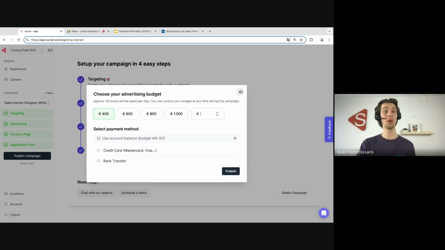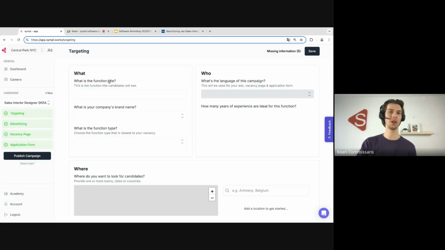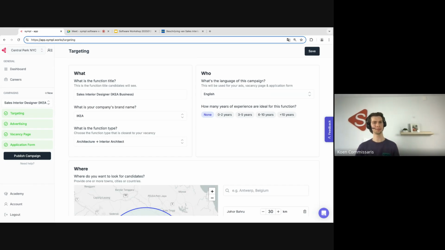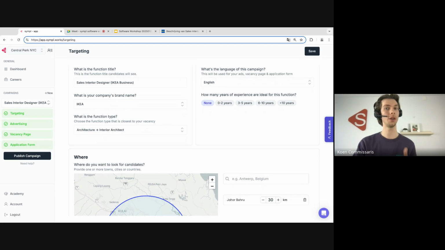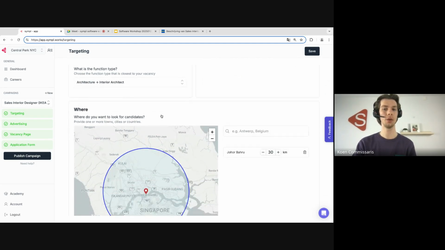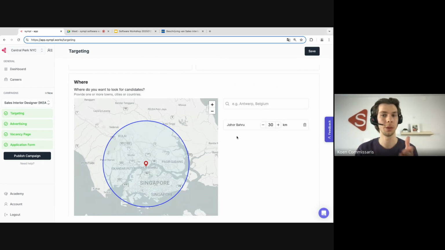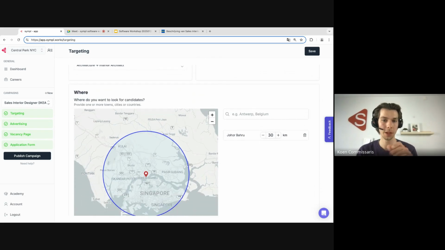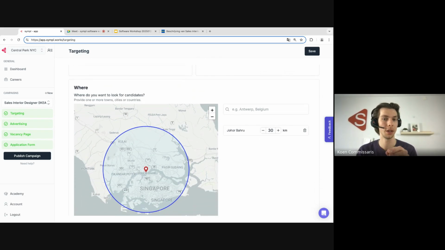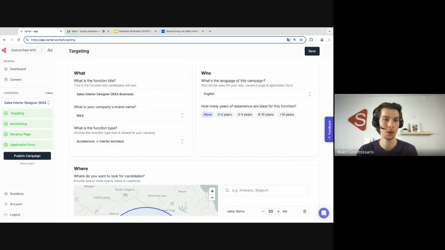So of course, I will always recommend to walk through it so that you can see that all setup is done correctly. As you can see, the function title matches what we see on the vacancy page, and also the different settings related to targeting are already there. For example, the city for which the vacancy is intended is already set, but also the function type that matches the vacancy, and the language of the campaign and years of experience that is required for the candidate are also already set for the targeting.